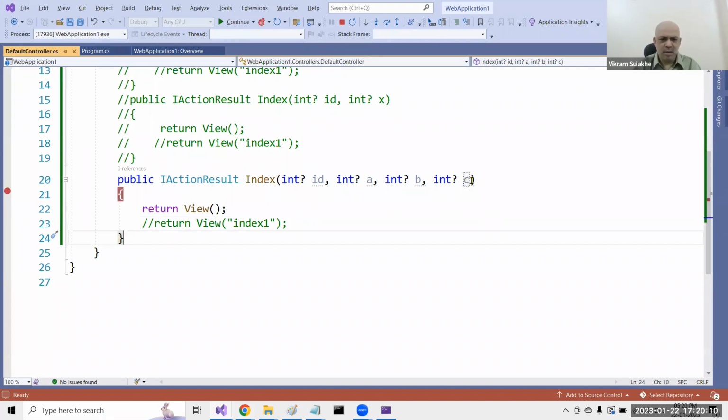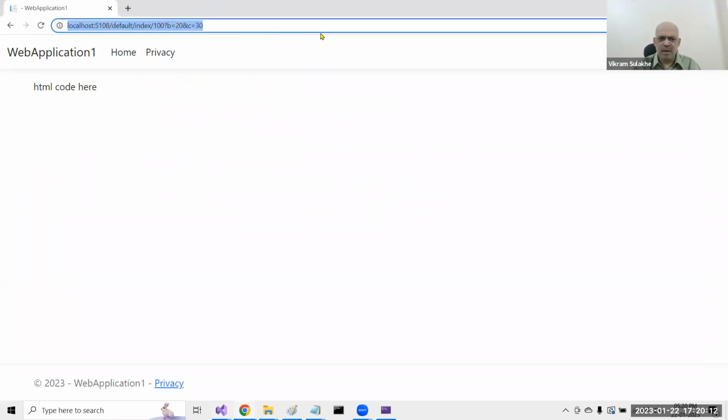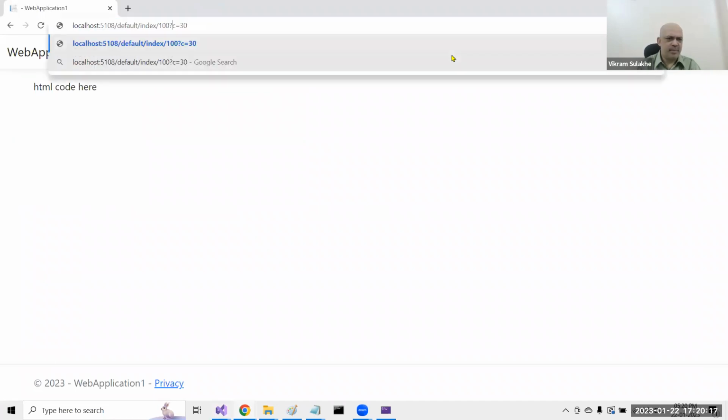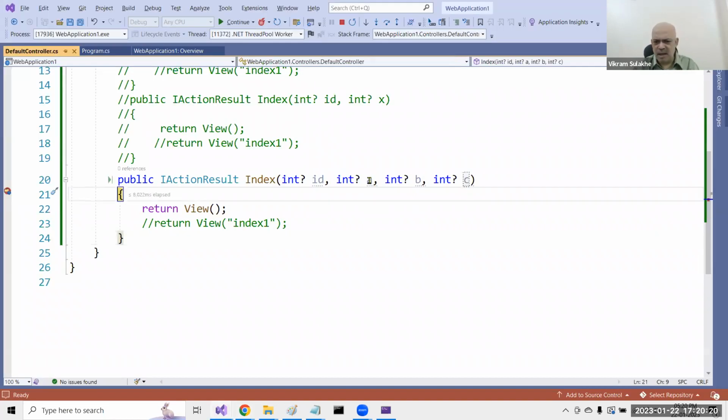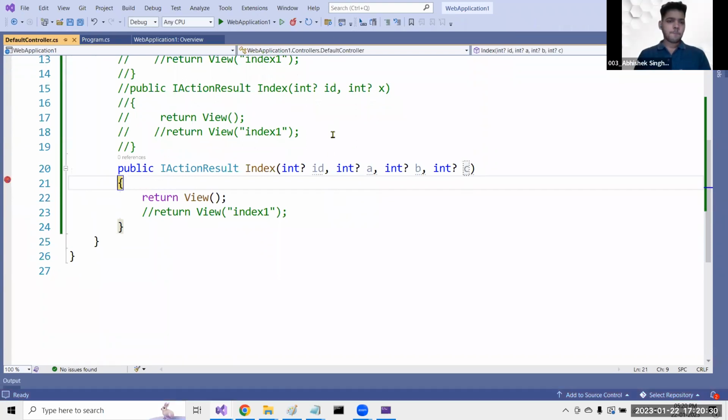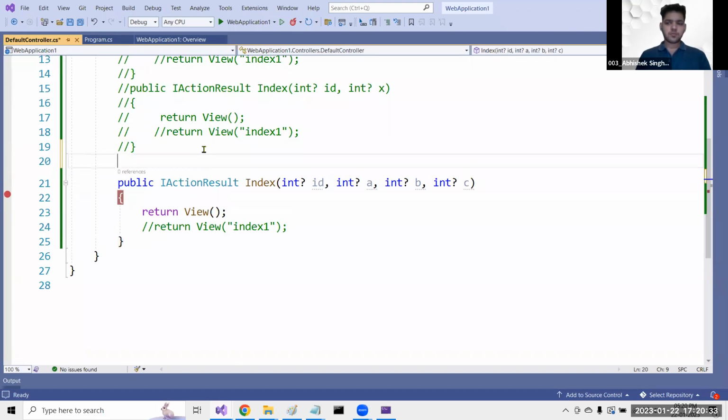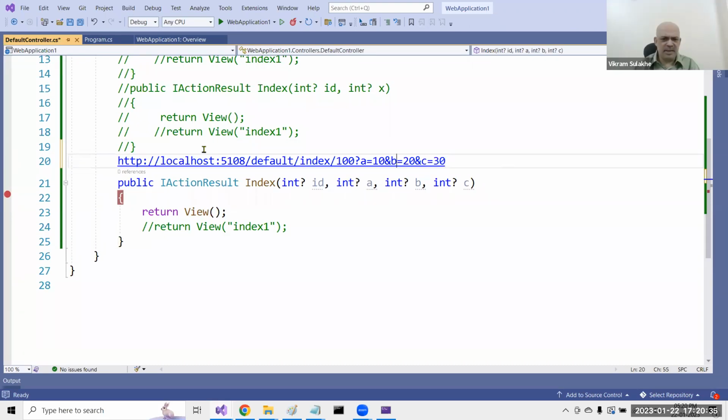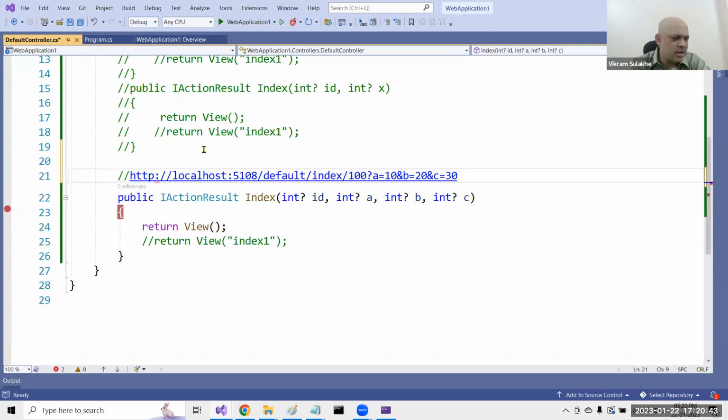Now, of course, if I want to only pass C, for example, any combination, only C being passed. Here again, A and B are null, but C has a value out here. Clear on this, everybody? Yes, sir. So how are we passing the values here in this case? Using a query string. How is query string better than, or more flexible, I won't say better, how is it more flexible than route data?